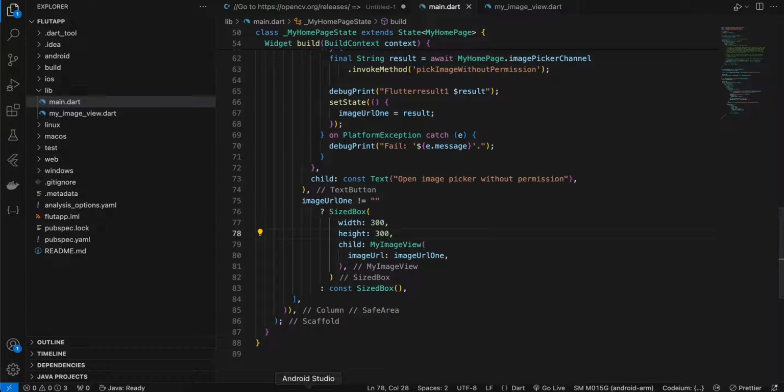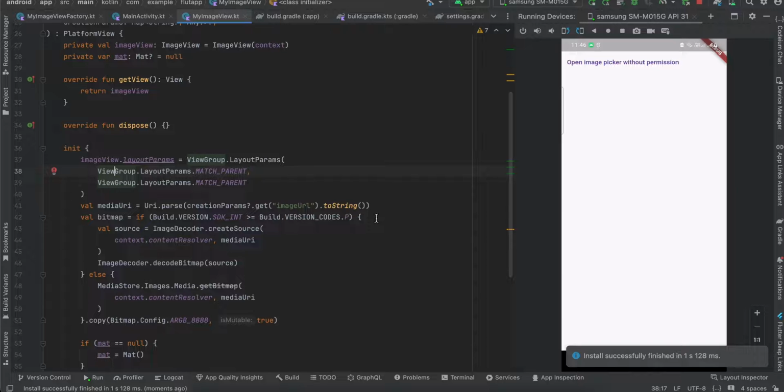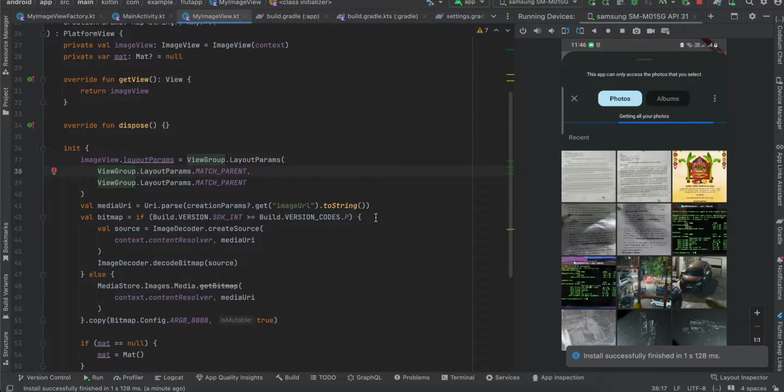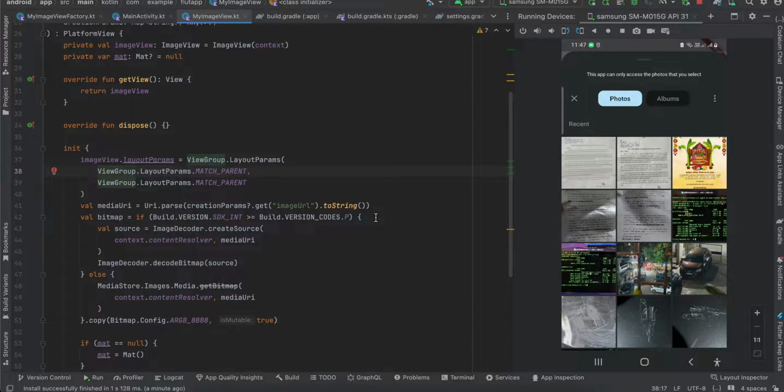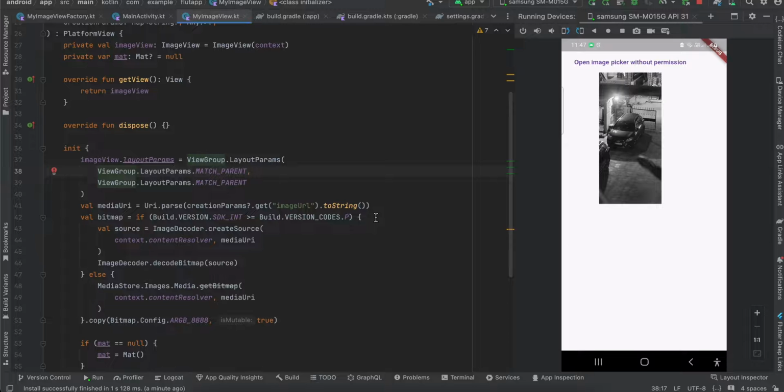Okay guys, I have added the boilerplate code for picking an image and transforming it to Grayscale with the help of OpenCV. I will show you that in a bit, but firstly I will show you the output. I have one button called open image picker. I'll click on it. It opens the image picker for me on Android. I'll select one image, and here you can see that the image was converted to Grayscale. So let's see how to do this.